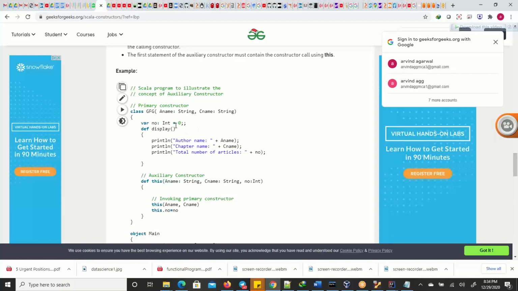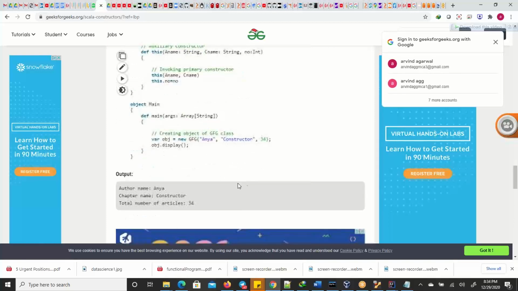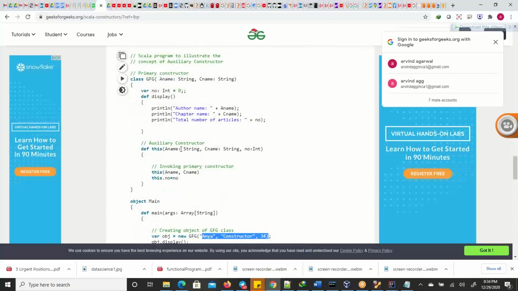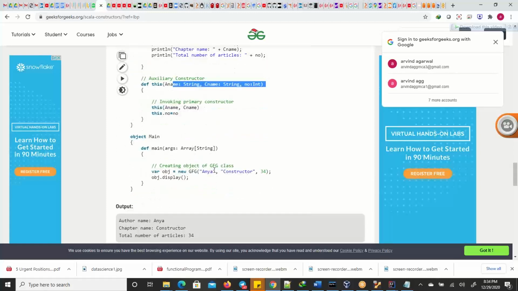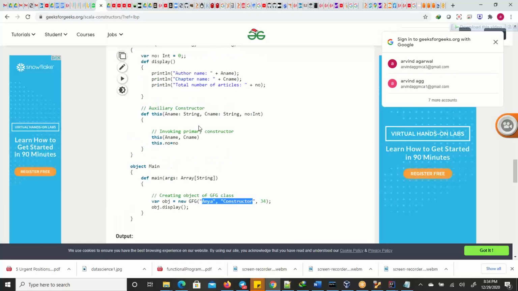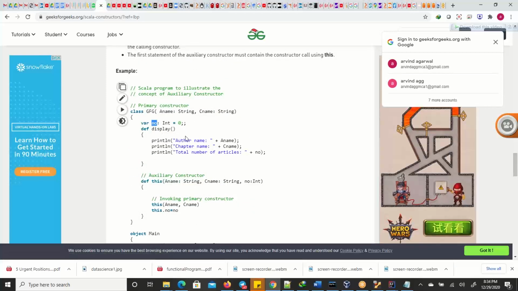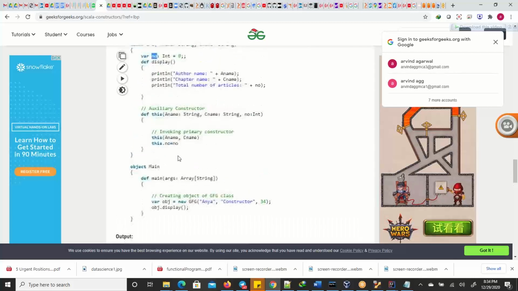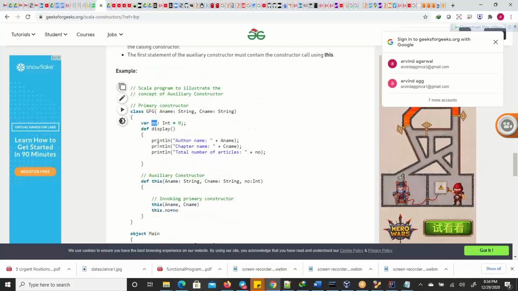When you call display, 0 will come for the third one, because it is not initialized and the default value is 0. But whenever you pass this value, it will understand that this is not primary because it is passing three parameters. Three parameters means secondary. In secondary, it will call primary for the first two parameters, and the third parameter it will assign to your variable. So whenever you call like this, your output will come with three values. Okay, I run this example.